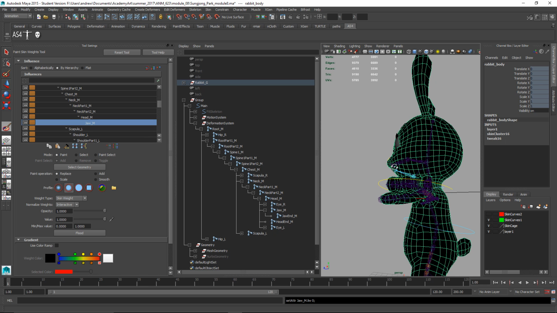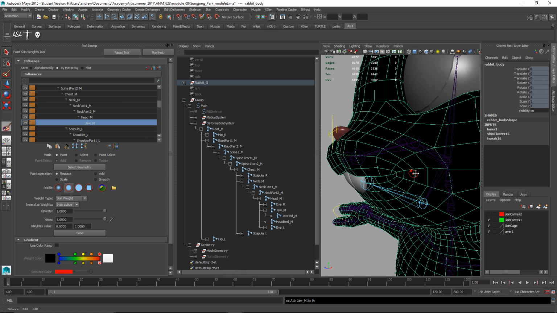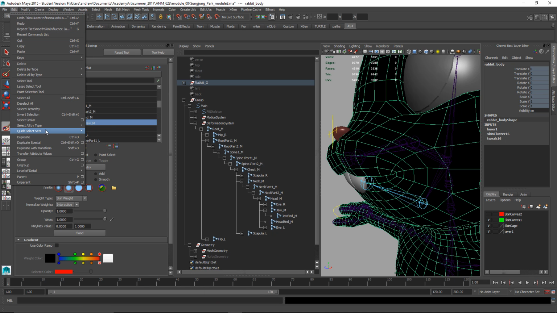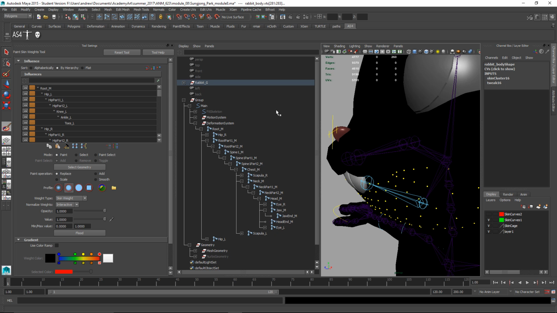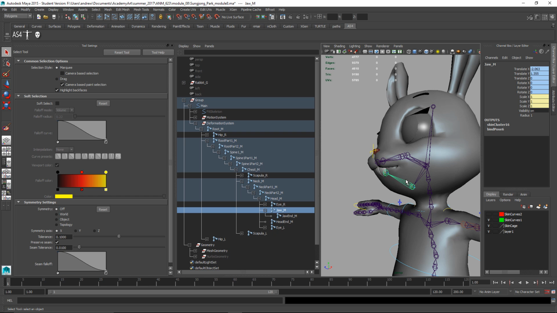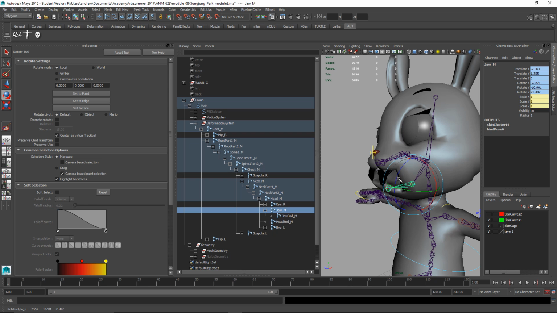Okay, so now that we have that in there, I'm going to do Edit, Quick Select Sets, jaw verts, and here we've got it, and then we'll just paint, replace, opacity and value should be 1, flood, and so now those will move 100% with the jaw bone, which we can see from here.